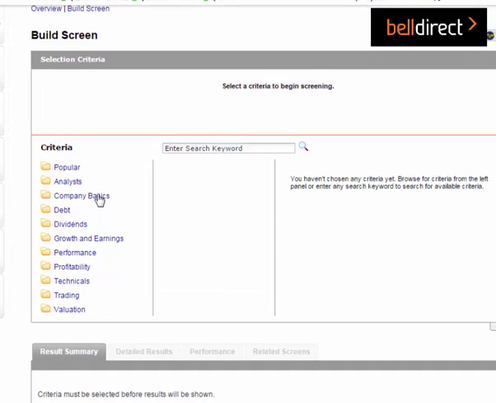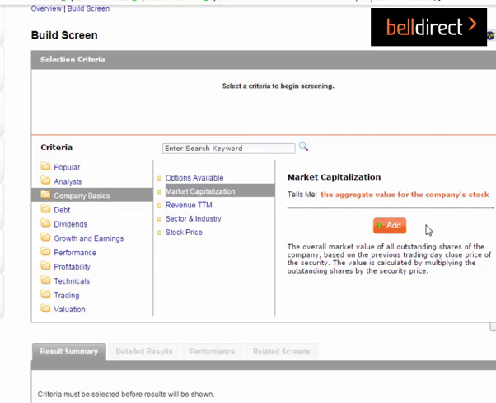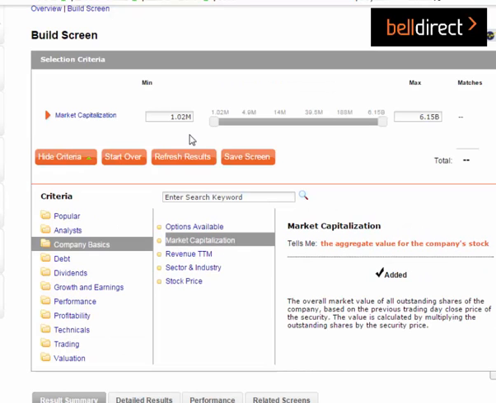This trade has three criteria. First of all, I'm going to look for a market capitalization greater than $100 million. Now this is just to filter out some of the smaller, less liquid stocks on the market.